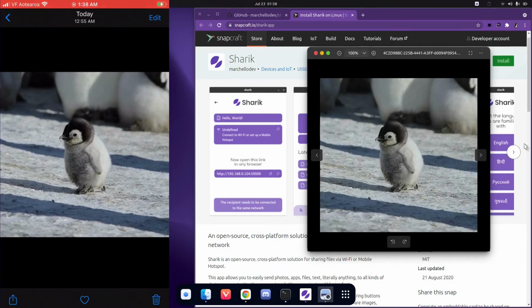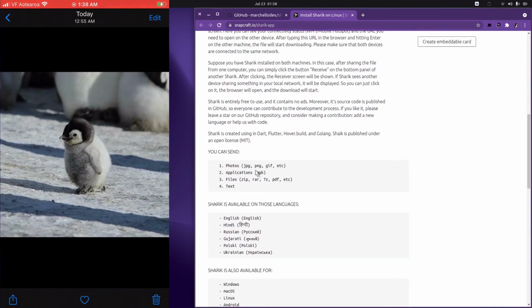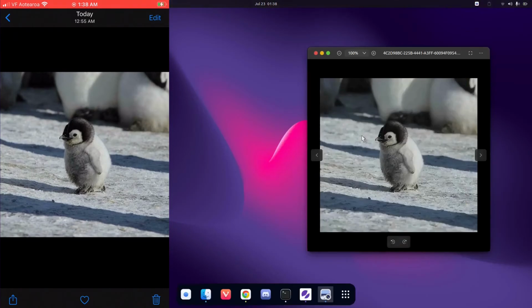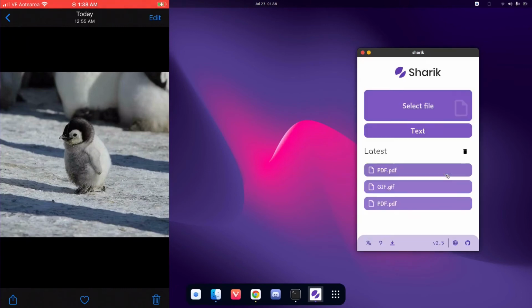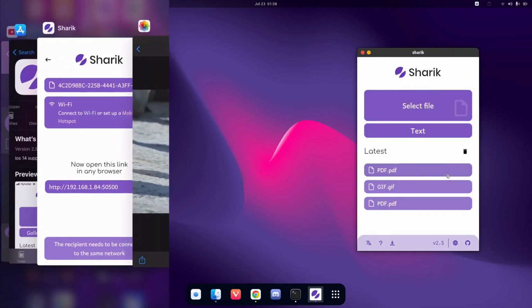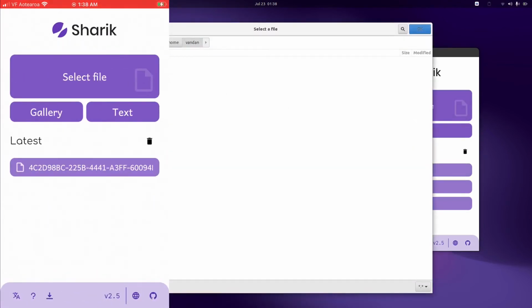You can also transfer many other files such as zip files and GIFs, and you can also transfer over text. So now let's open up the Sharik app. And let's try transferring a GIF file to our iPhone.